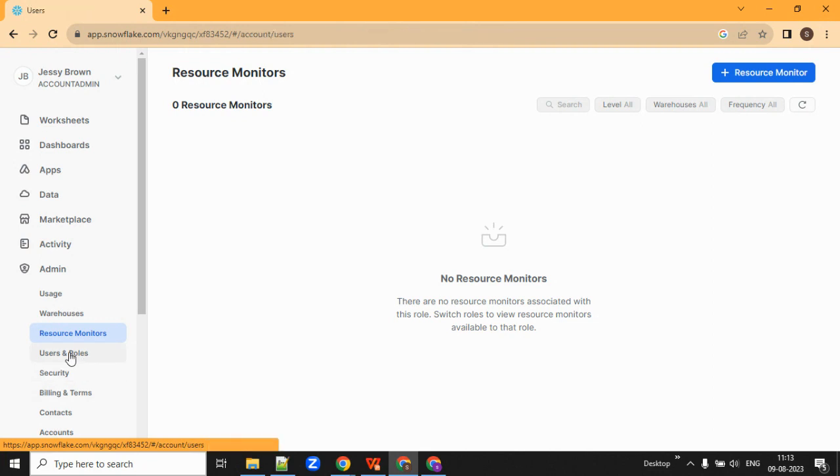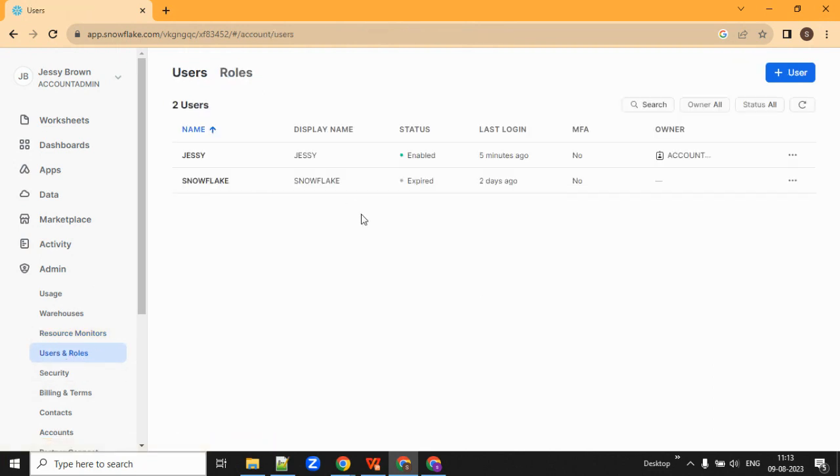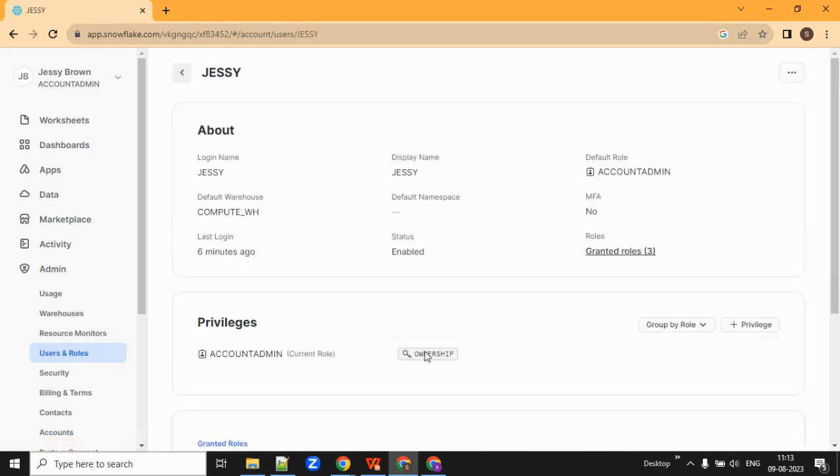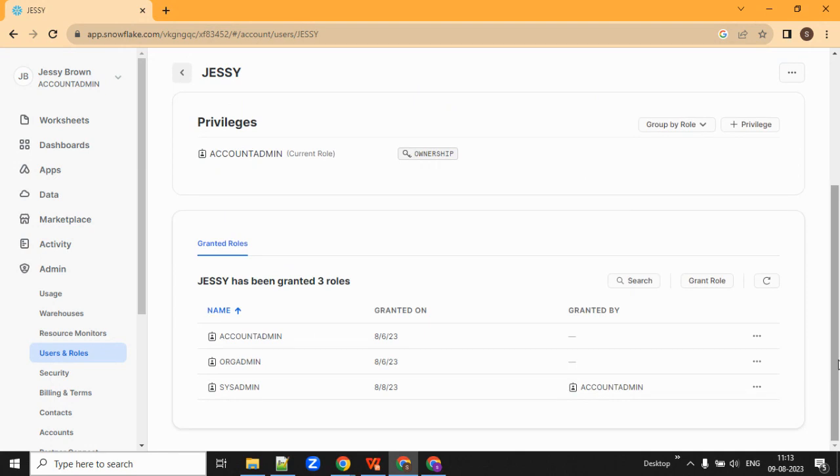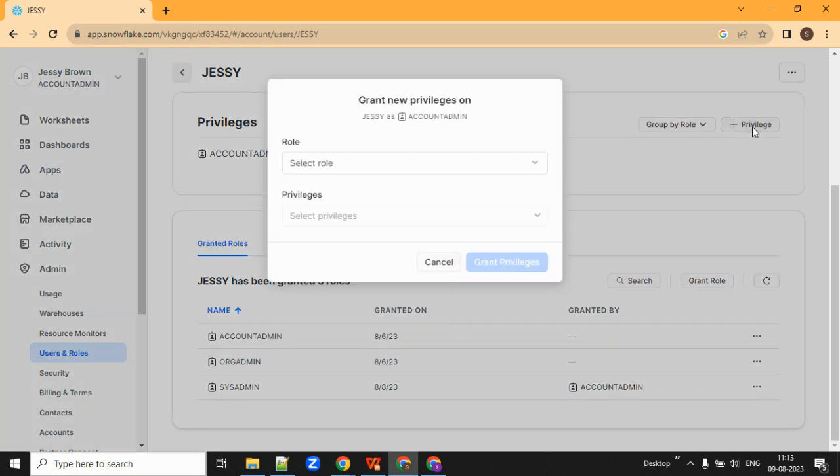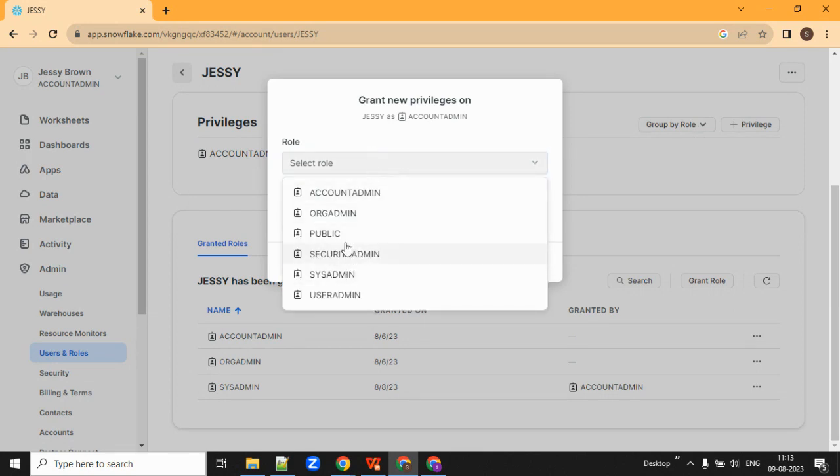Users and roles, this is very, very, very important for you. See, when I created the account, Snowflake already has a default user, everybody will have this Snowflake user. Okay, this user is created for me by Snowflake. Entire ownership is with account admin, and account admin should provide access to me by giving the privilege. So to which role it has to give, there are several roles here. So now let us understand these roles first.